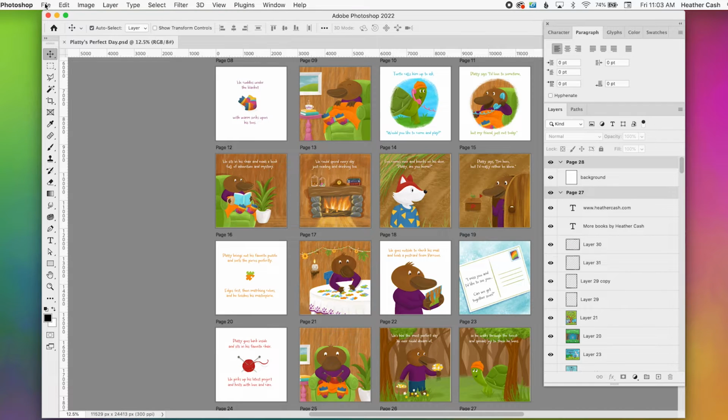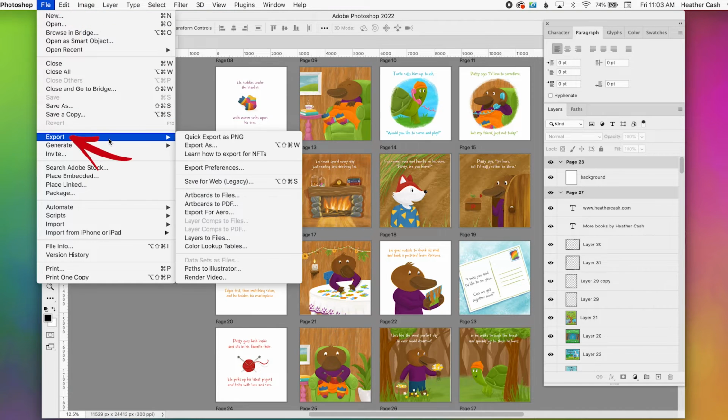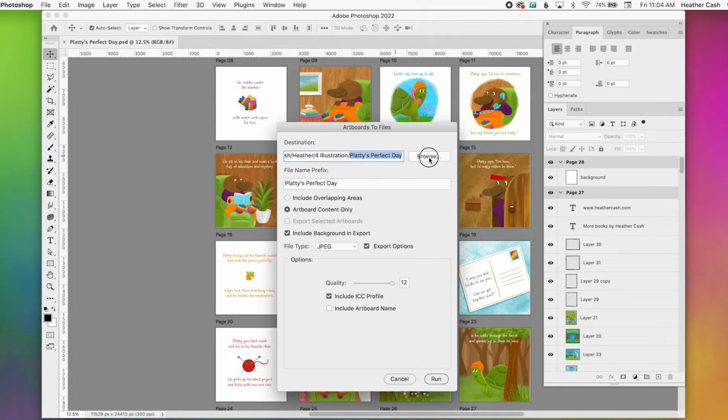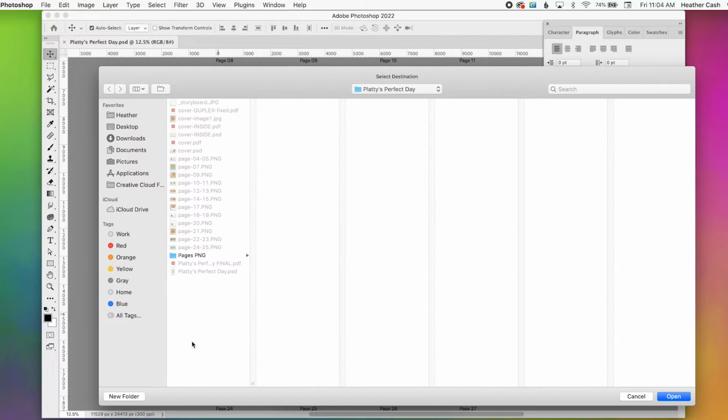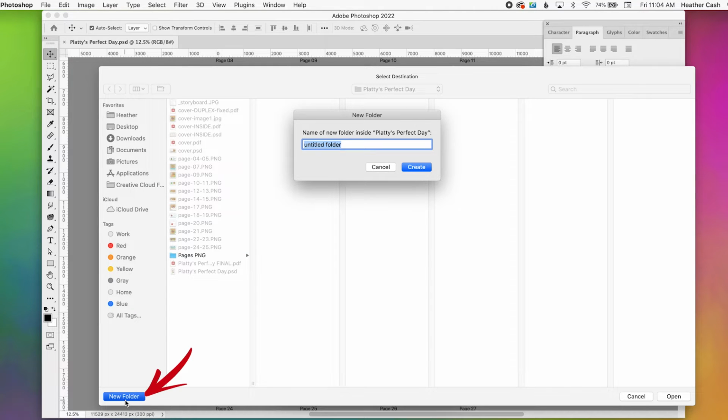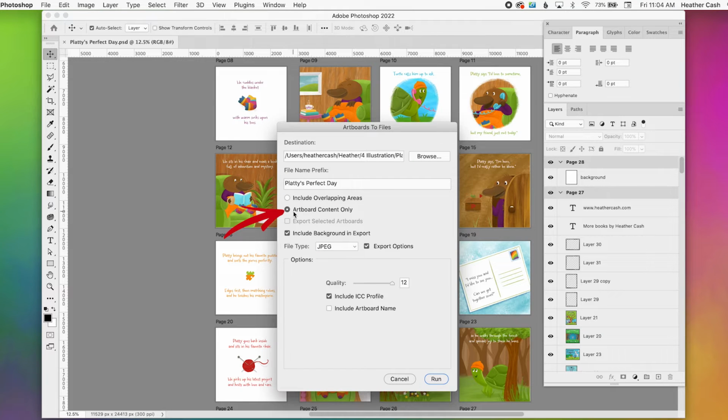In Photoshop, you'll go to File, Export, and instead of doing Artboards to PDF, do Artboards to Files. Pick a folder, so I can go inside of Platy's Perfect Day, and I'll create a new folder called like Flattened Pages. And then I'm going to do artboard content only, include background and export, and for the file type, I'm going to pick JPEG.